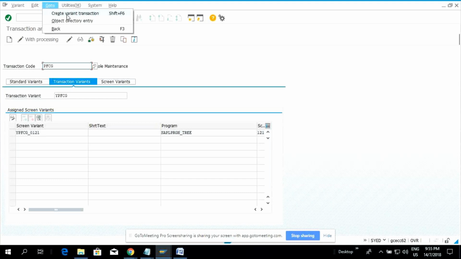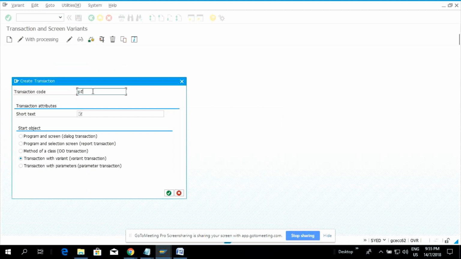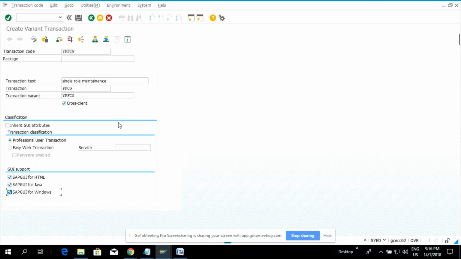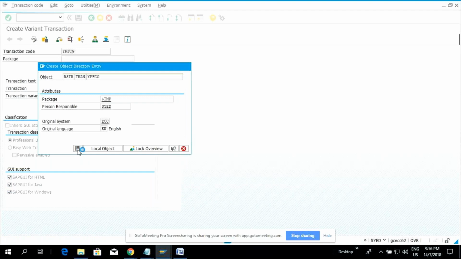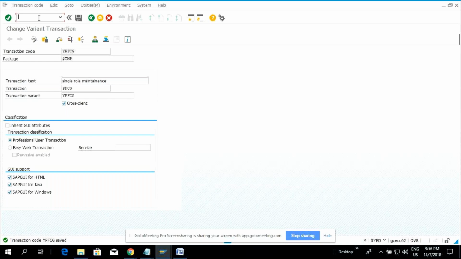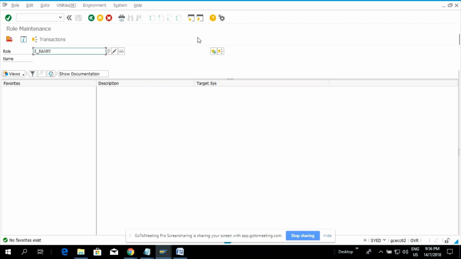Create variant and transaction code PFCG. Check PFCG single role maintenance. Okay, fine. Click on OK. Now select what type of application is supporting, and the save button. Check whether it is done for me or not. Go for PFCG. So is it there? Everything is removed.